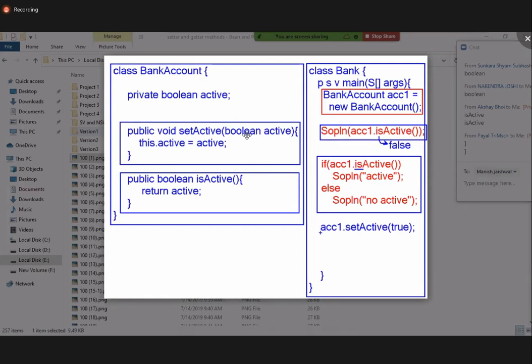And now here I want to set it to true. Then what do you write? account1.setActive(true). What is the meaning of account1.setActive(true)? The true value is stored in the active variable in the account1 object. Are you catching my point? So it is not making it physically active, it is just storing the value true so that physically it will become active. And then I want to display true or false like active, not active.